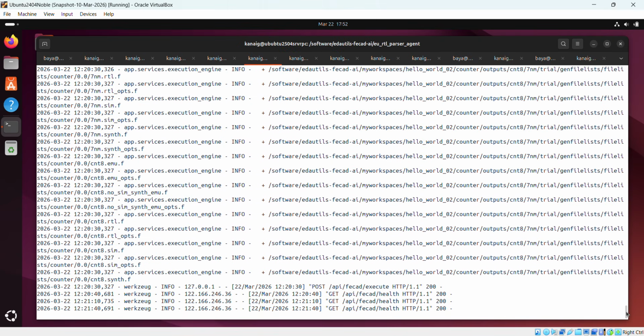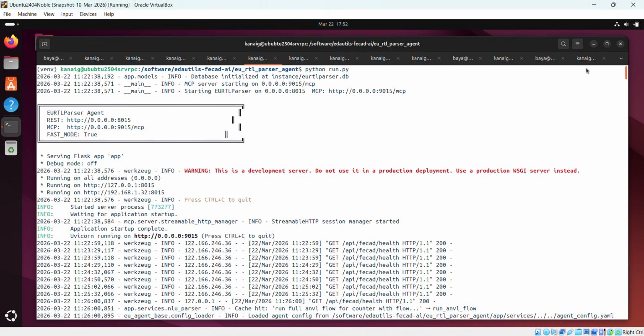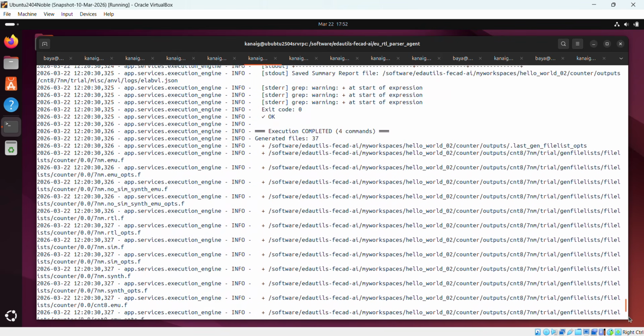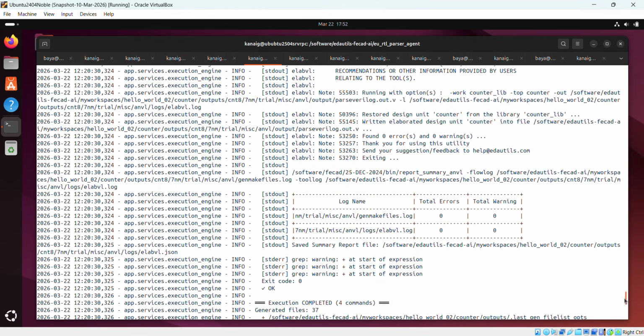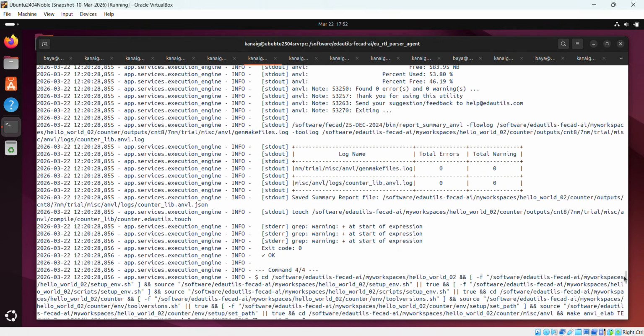This one is the... I forgot what the agent was. Yeah, this is the RTL parsing agent. After generating RTL, creating the setup, file list, and all the stuff, this agent gets executed. Here also you'll see it got executed. This is the elaboration, and you can see this agent is running all the steps: makefile generation, running the tool here.